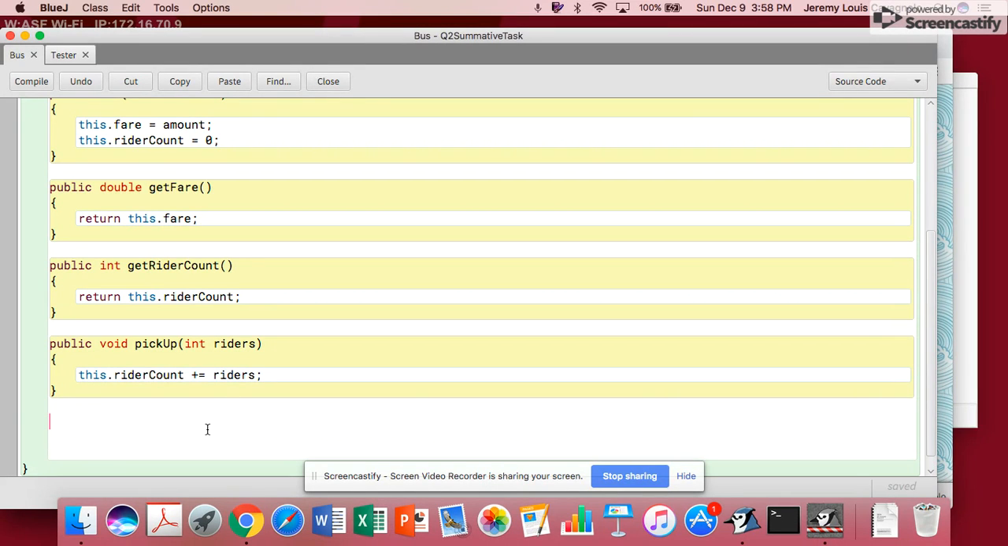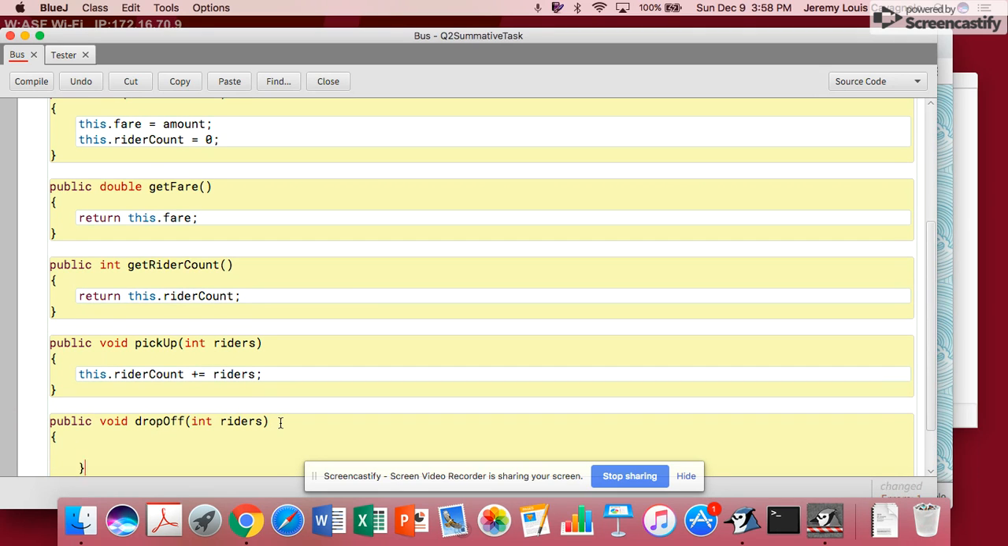First of all, the method signature. Again, the drop-off method, it doesn't return anything. It just drops off however many riders the user tells us to drop off. So that is our method signature. It doesn't return anything, and the return type is void. And we are taking one parameter, or one argument, from the people using our code, and that's just the number of riders. So at first, I might just do this dot rider count minus equals riders.